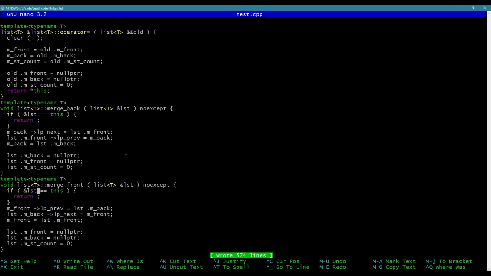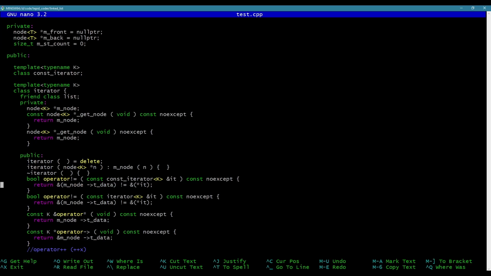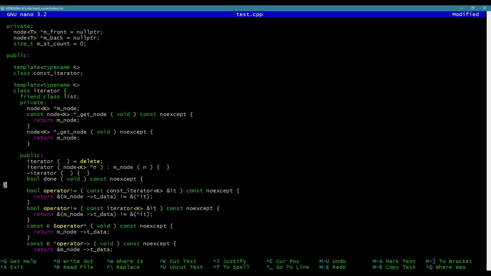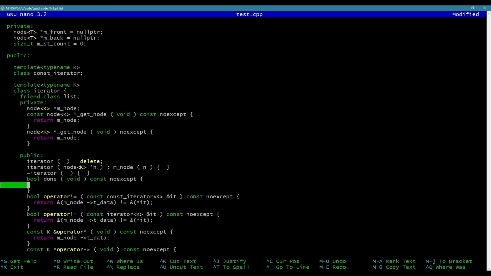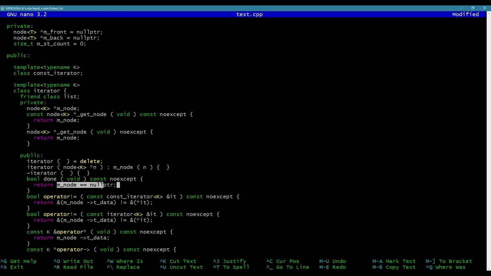Alright, there's one more little thing I want to do to make this a little bit faster. I mentioned this in, I think, the first video about this. Instead of making an iterator to compare with this operator overload, and then comparing it, what I could do instead is something like bool done. I could say it's void, it is const, noexcept. And all it's going to do is simply say return mNode equals nullptr. So if our node in this iterator is currently pointing to nothing, then it's done. If that's not true, then it's not done. That's all that's doing. That's a bit faster than having to create a new iterator object that points to 0 and then compare it with the operator overload with another iterator.